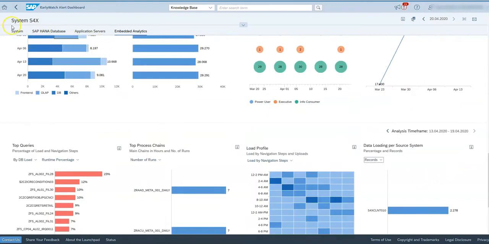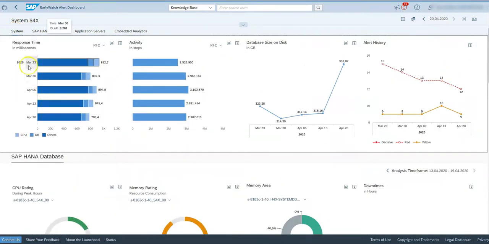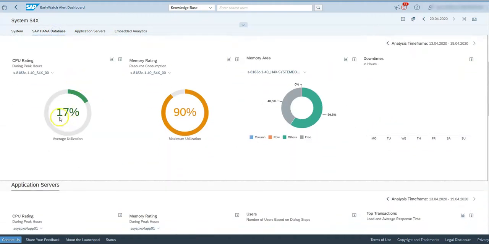So navigating backwards, these are the metrics for the system. So the response time, the activity, the database growth, and the alert history. Then if we launch the database metrics, CPU, memory, as you would expect, any downtime.